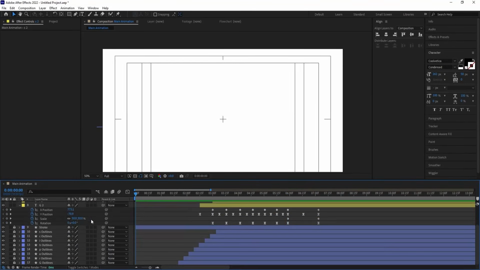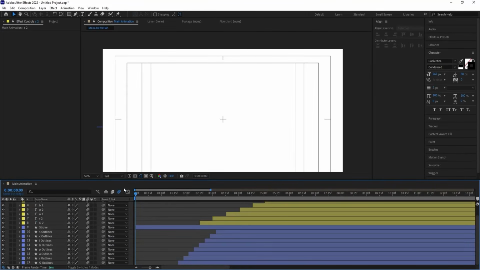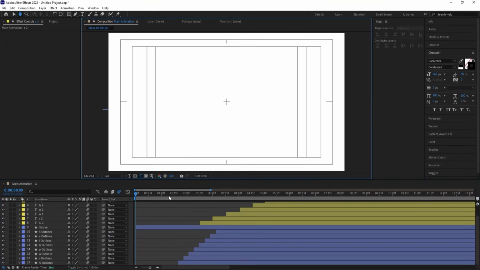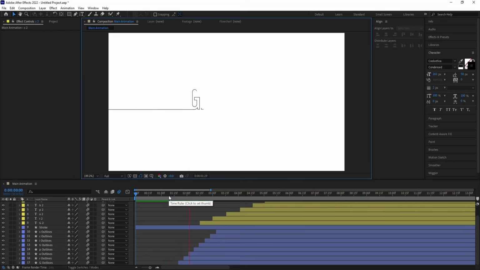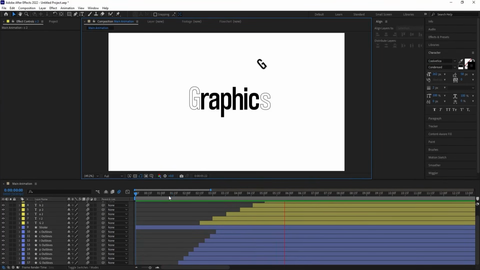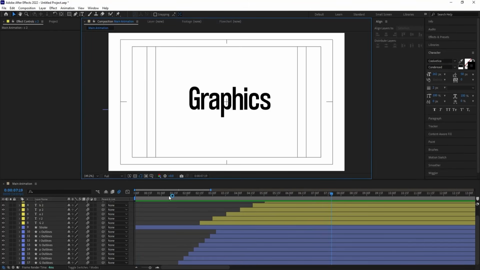And select all of these layers. Let's disable all of this and enable the motion blur. And now if you check it out in full resolution, I'm gonna get this kind of animation.